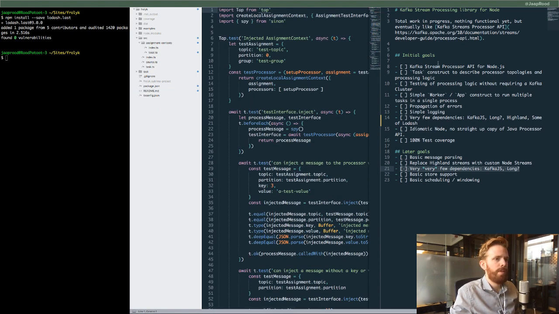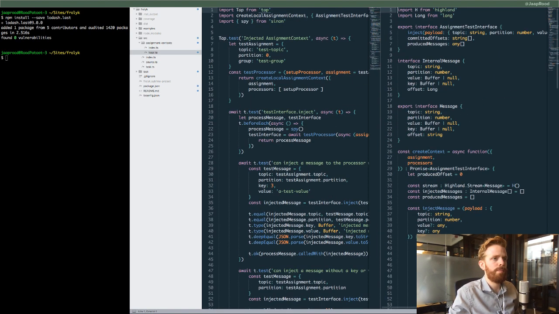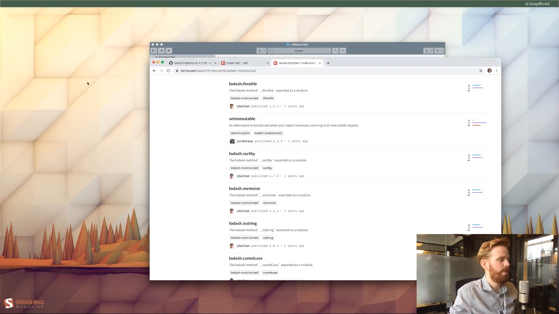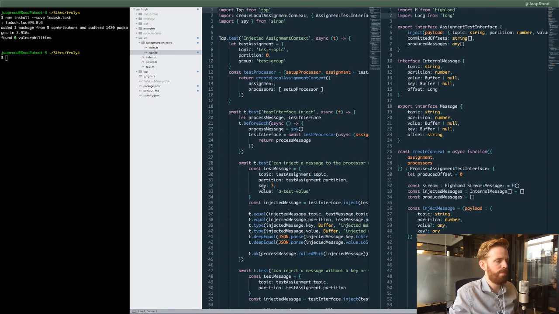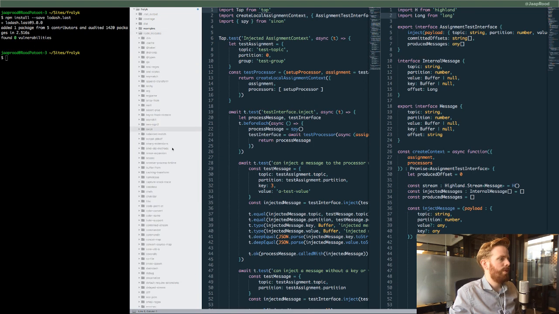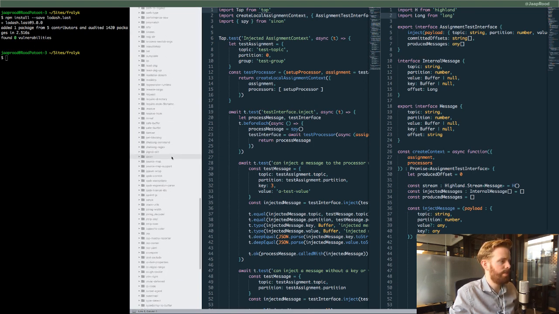Sweet. Have to install. I wonder if that works. Does this thing have a TypeScript thing? Does it have TypeScript types?